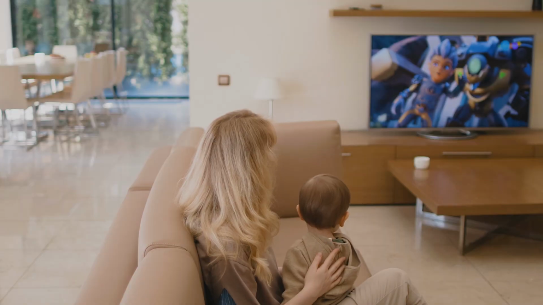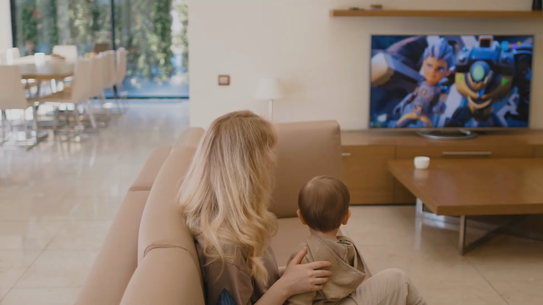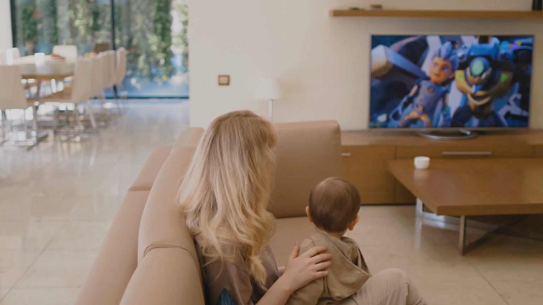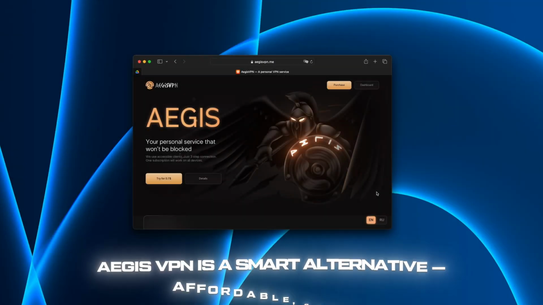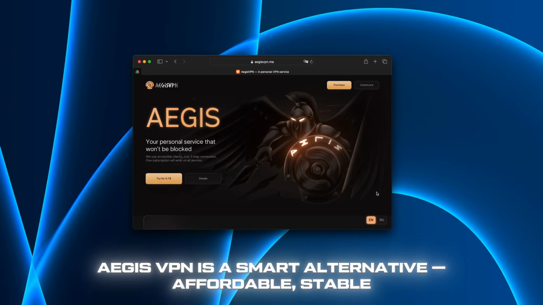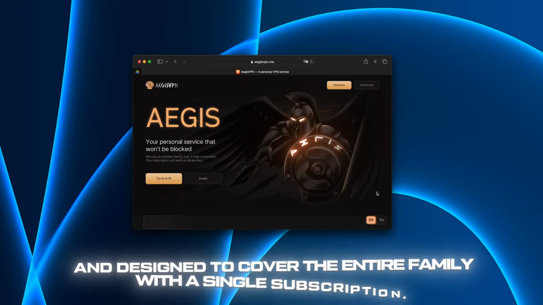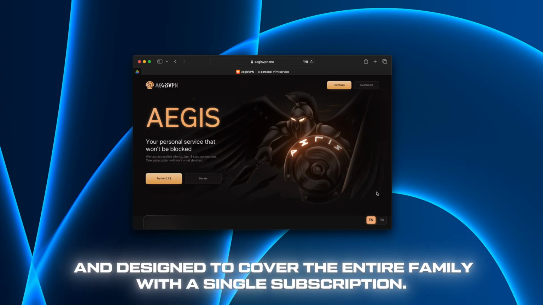So, if you're looking for a free VPN for your family, it's important to be realistic. Truly free services rarely handle multiple users well. Aegis VPN is a smart alternative, affordable, stable, and designed to cover the entire family with a single subscription.